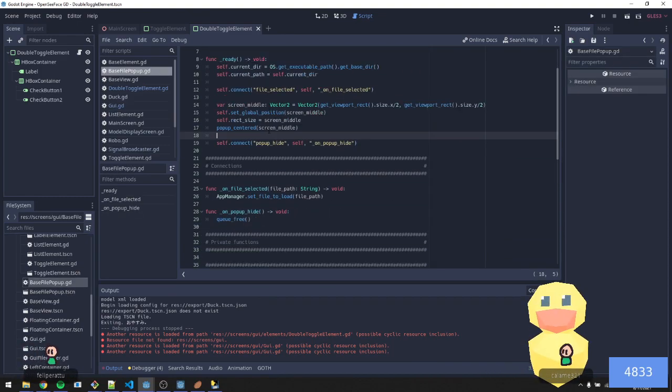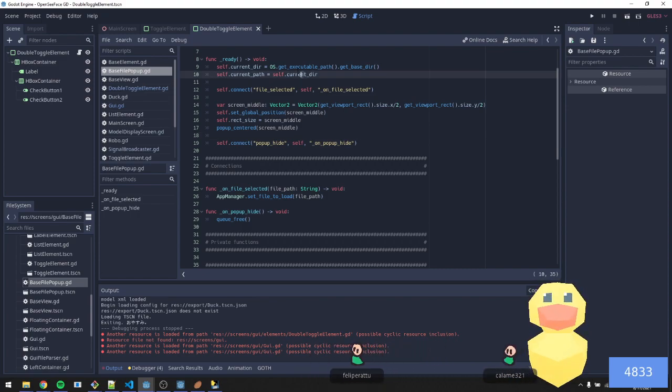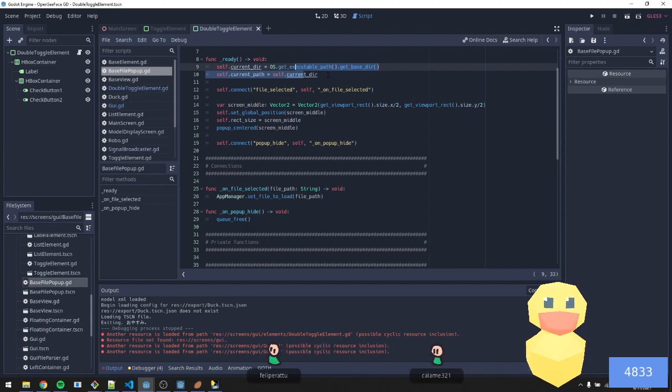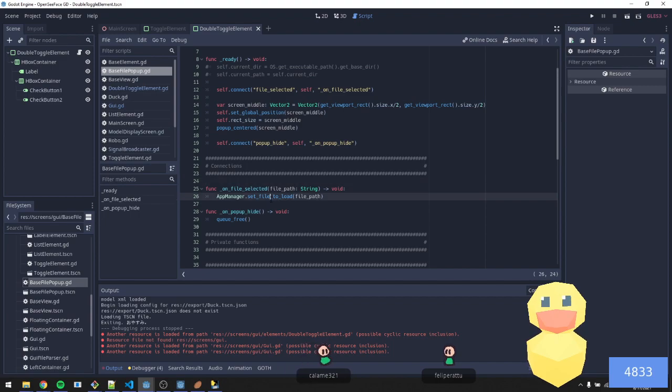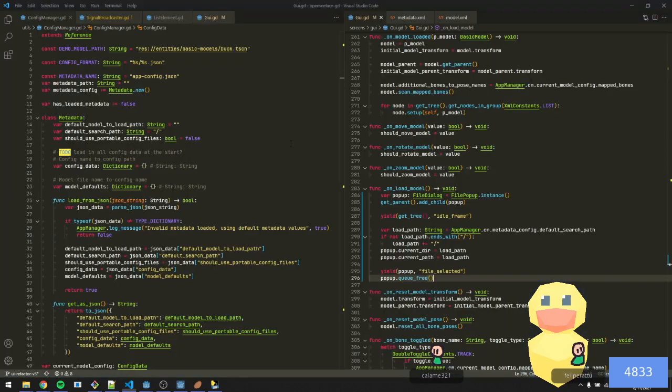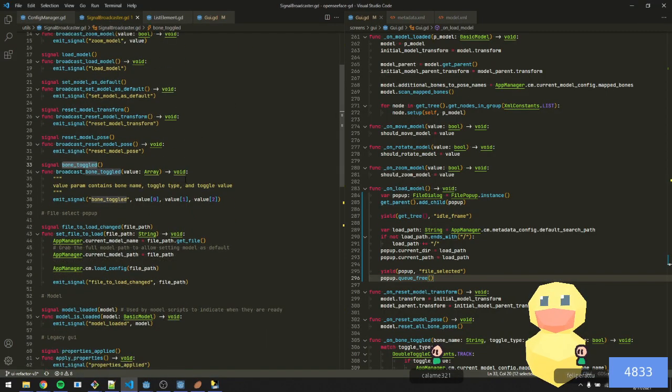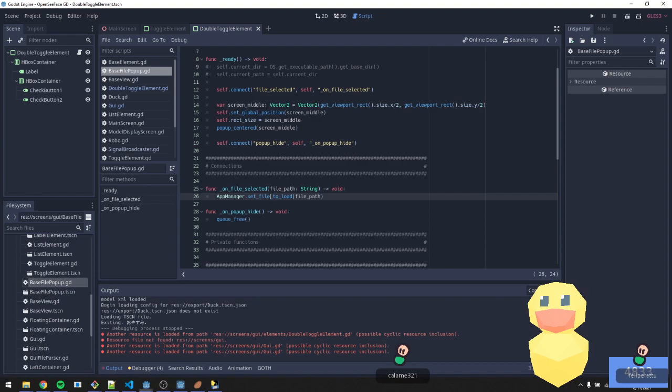And then what that should do, right? So this pop-up has all this kind of stuff already set. Actually, we don't need to do some of these, but maybe it's for the best, I don't know. You know what? We don't need to do this. We can get rid of these, comment these out. Very easy. Screen middle sends it. Then on file selected sets this thing, set file to load. Oh, you know what? That needs to be changed. Set file to load is now stored in the signal broadcaster.